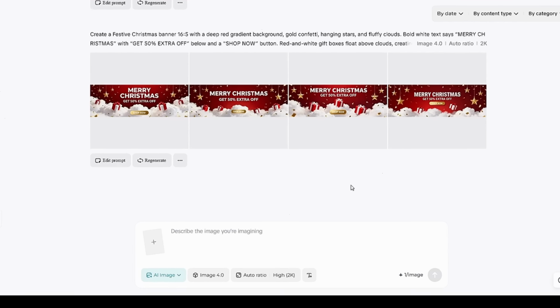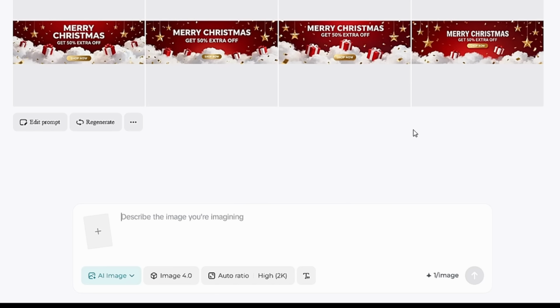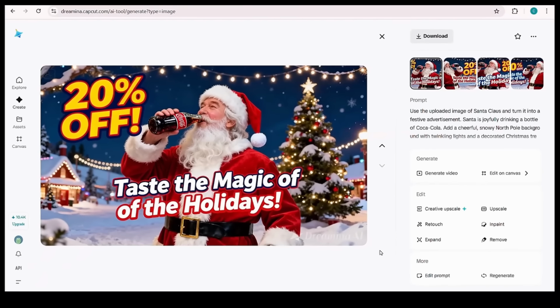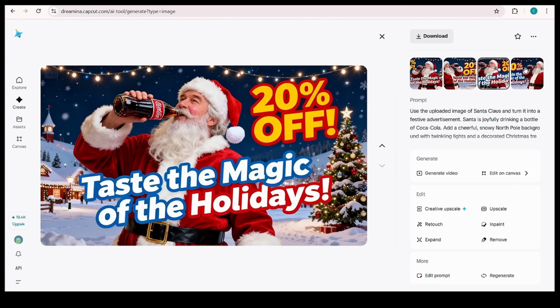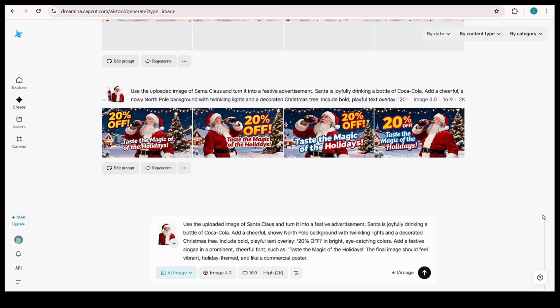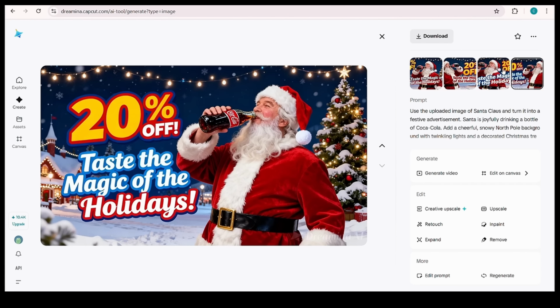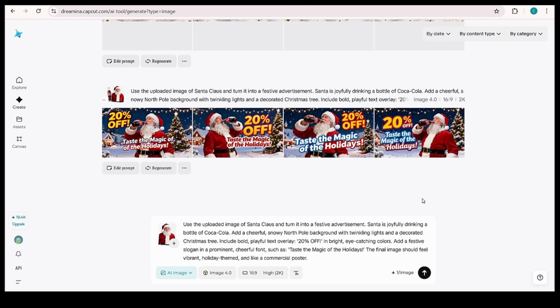In Demo 5, we'll explore how to create an eye-catching Coca-Cola ad poster. First, upload the image of Santa Claus, followed by a Coca-Cola bottle. Next, give the AI this prompt. Use the uploaded image of Santa Claus and turn it into a festive advertisement. Santa is joyfully drinking a bottle of Coca-Cola with 20% off and a catchy slogan of your choice. Finally, click Create and watch the AI generate a vibrant, festive advertisement ready to grab attention. The result is a cheerful, high-energy ad with Santa enjoying Coca-Cola, bold promotional text, and a professional, festive layout perfect for marketing.